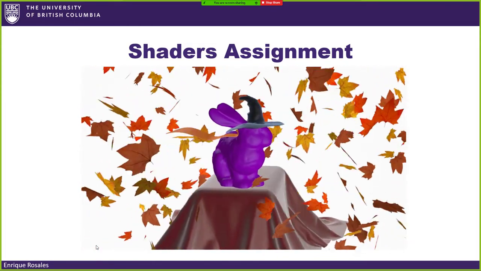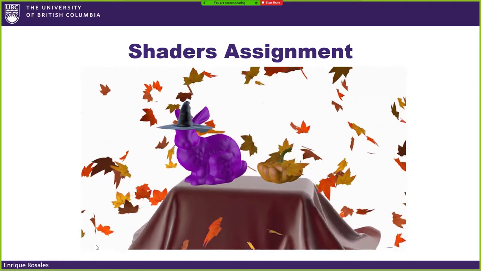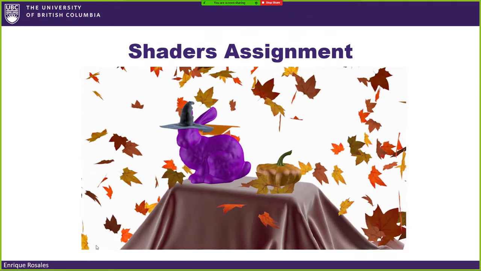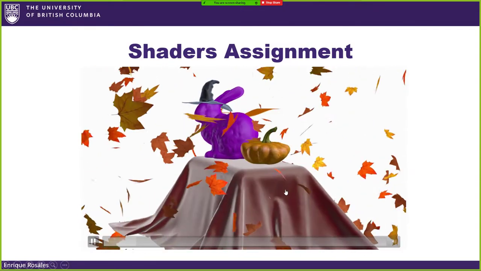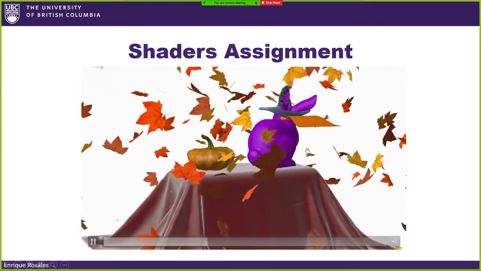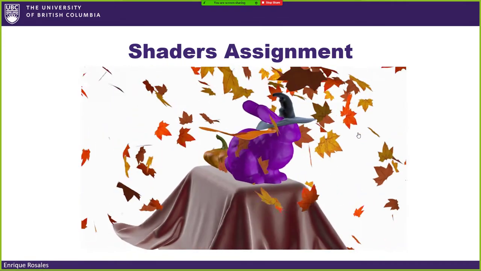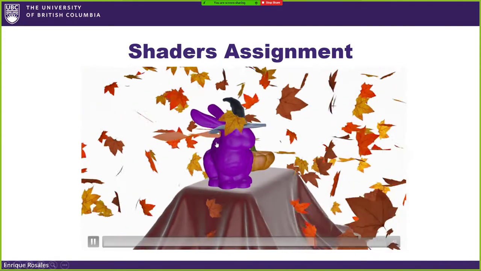We have some interesting materials. In this case, the material of the squash. So you have all the maps. You need to create the velvet effect for the table. You can also create the velvet effect for the hat. So the bunny has a really nice Harry Potter hat. And this is also interesting.